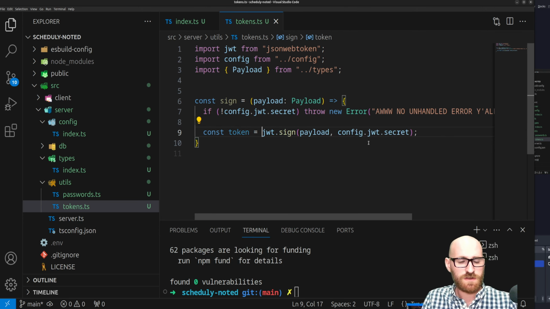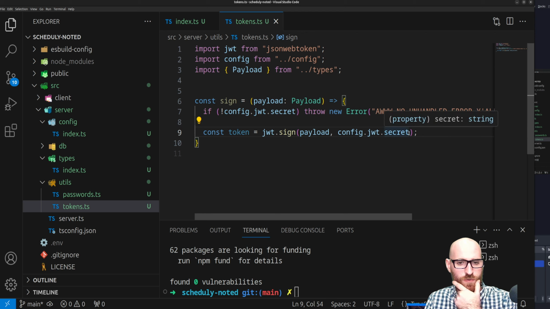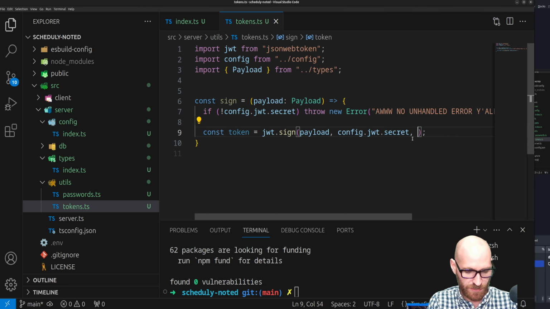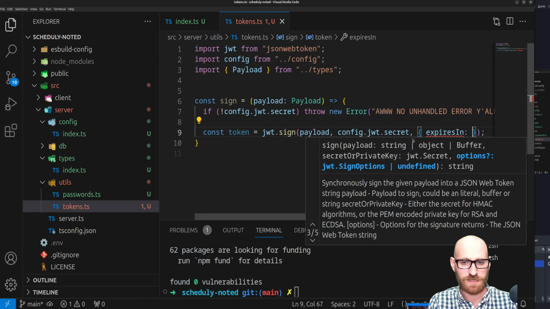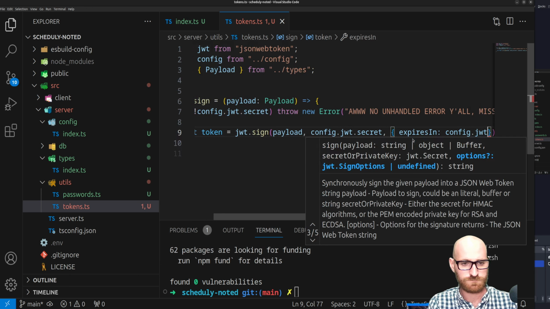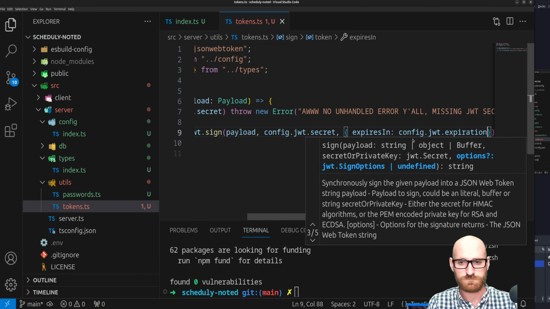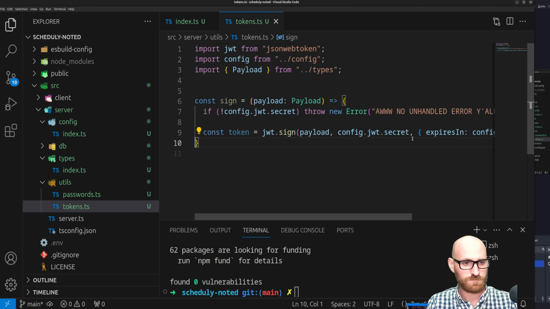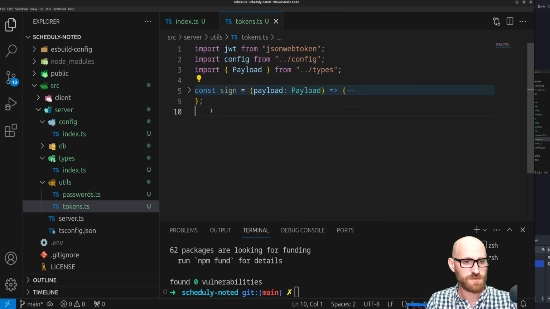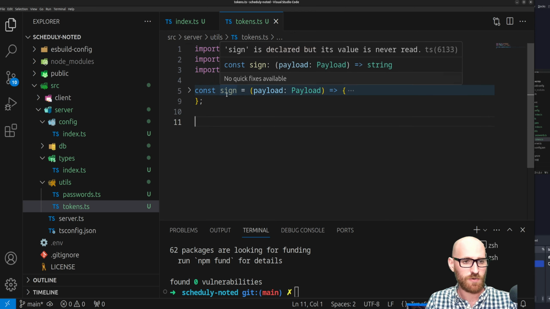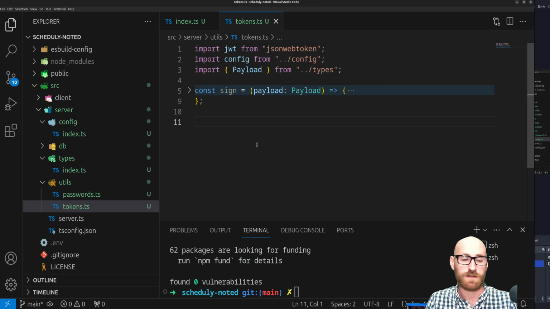All right, so here we've got that thrown error in the scope of this function. So it's now aware that it can only be defined as a string here. And now we can go ahead and replace our expiration. Okay. And then we can return this value. Cool. So that is our sign function, and then we can go ahead and do our verification function.